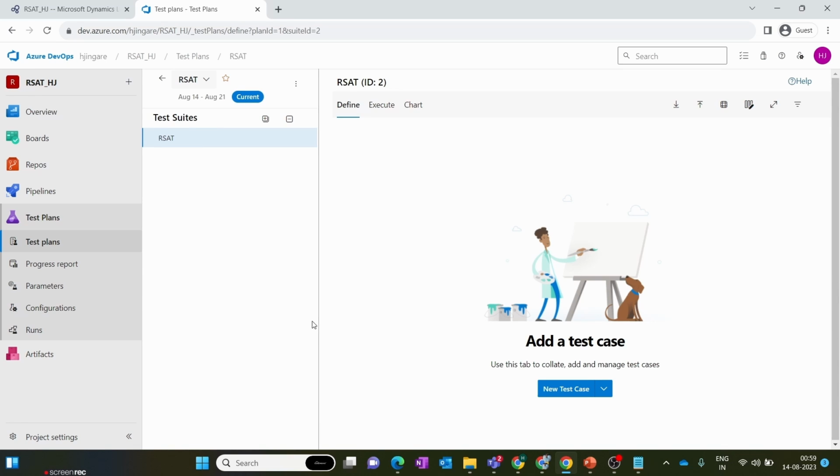Now our next step is to create a test suite. To create a test suite, you need to again click on this test plan. Here you have the three-dot button option. Here you select New Suite, and make sure you select the static suite.